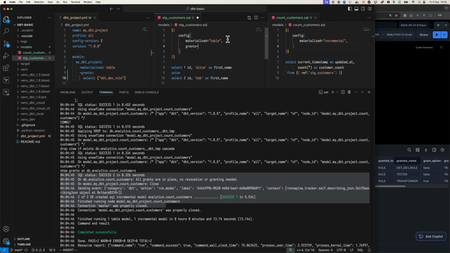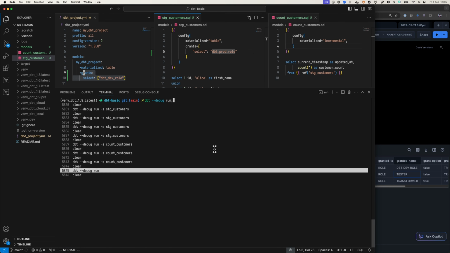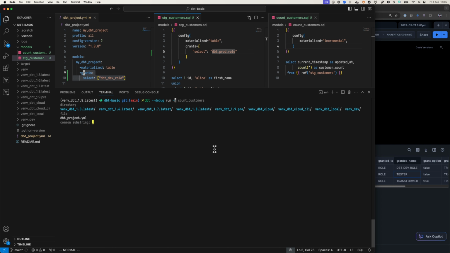Now I'm going to add a grants config here, perhaps because for the staging model, I want yet another role called the prod role to be able to access. So basically what I want here is my stage customers and my count customers. I want the DBT dev role to be able to select from both of them. Additionally, for my stage customers table, I also want to grant it to this higher level production role. So let's see what happens when I rebuild my stage customers model.